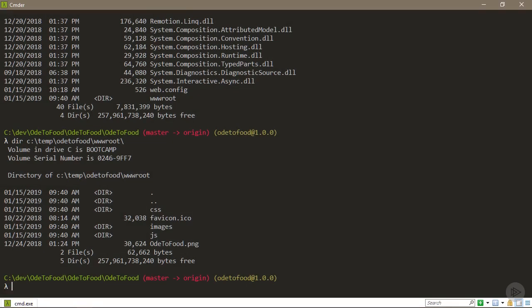Now that we have Node modules included in the published output, let's take a look at an additional option for .NET Publish, which is sometimes very useful, and that is the --self-contained option. Without this option, I'm publishing output files that depend on a target framework already being installed on the server or the hosting environment where I'm going to move this application to.